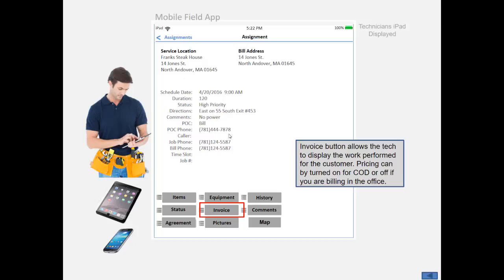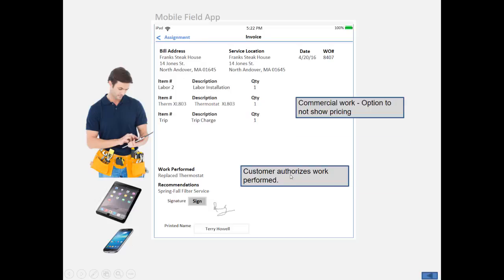Now again, pricing can be turned off or on based on the requirements for this particular work order. So if you're doing a COD job, the prices can be turned on, and if you're doing a commercial job, the prices can be turned off so that they can be billed in the office. Let's go ahead and review the invoice screen. For commercial work, you'll see here that we've got the items that Tommy worked on without any pricing, and then we've got a description of the work performed, and this could be elaborated, as well as any recommendations. The customer has been asked to sign, and we've typed in the name of the person who actually signed.